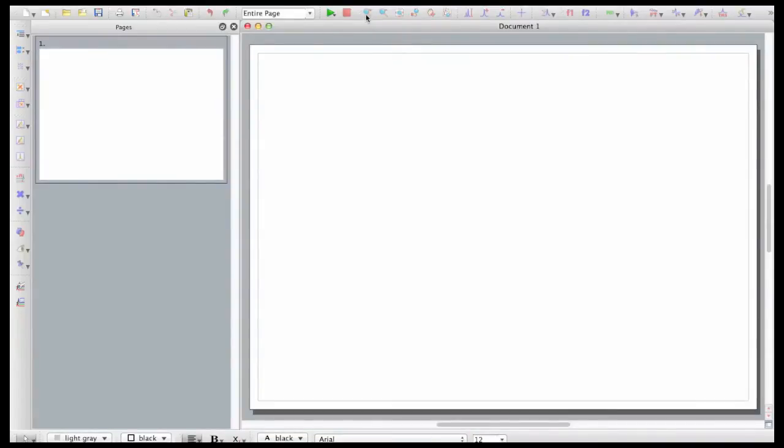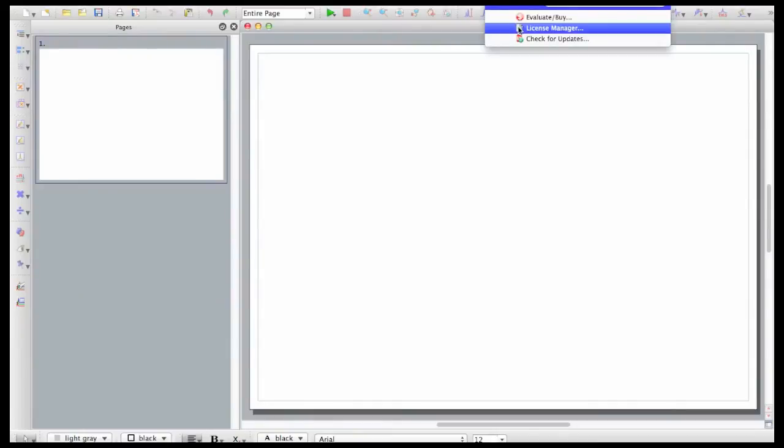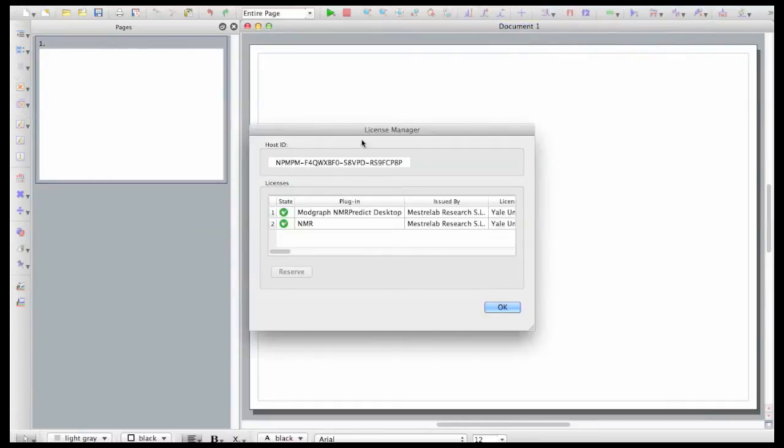What you should see is a whole lot of toolbars in here, which indicates that all of the NMR processing features of MestReNova are working. Another way to check is you can go to Help and go to the License Manager. And you should see a check mark for the NMR plugin.